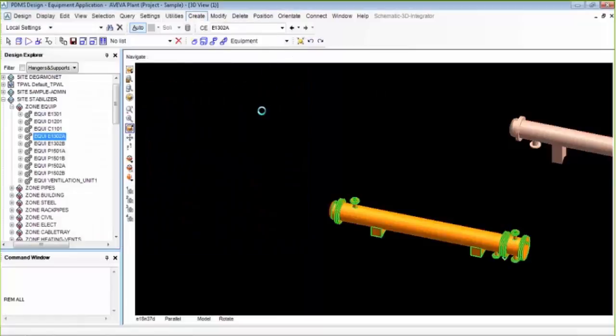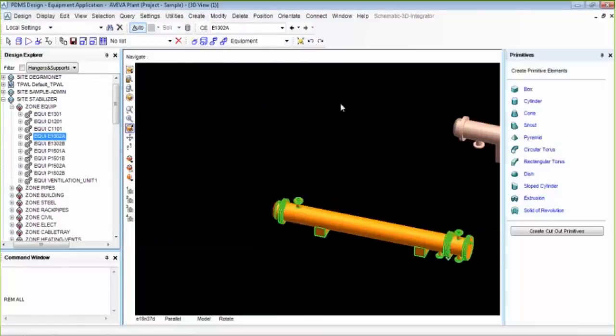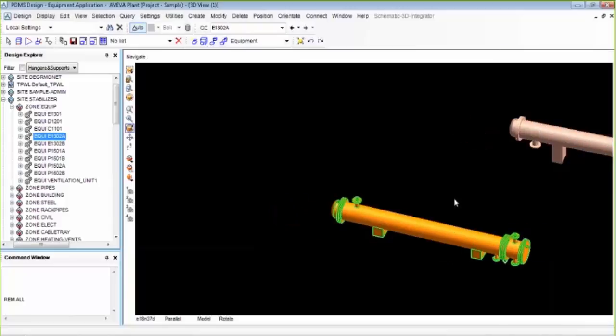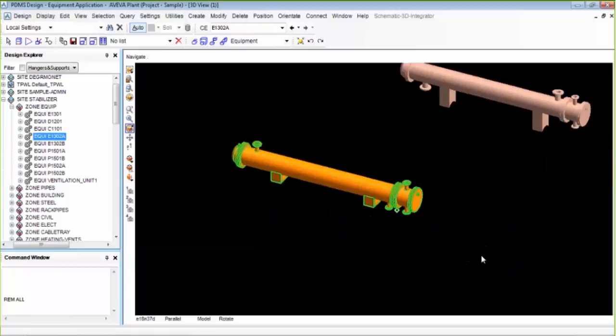Equipment can also be created using these primitives manually, wherein the user has to create a box, a cylinder, or assemble the shapes to create a complete equipment, if the equipment is not a predefined one by the administrator. Now there are many other features in this application, but one of the important tools is the model editor.